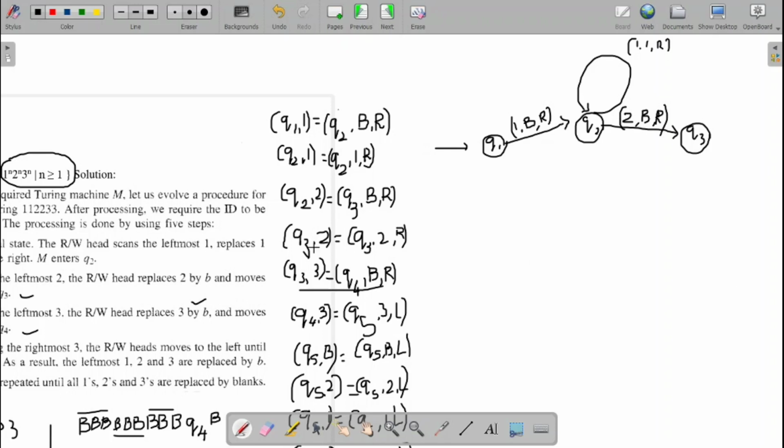The next one, Q3 on 2. So Q3 on 2 is a self loop. I will go to Q3 only, right? That is a 2. I will retain the 2 as it is and I will make the right movement over there.